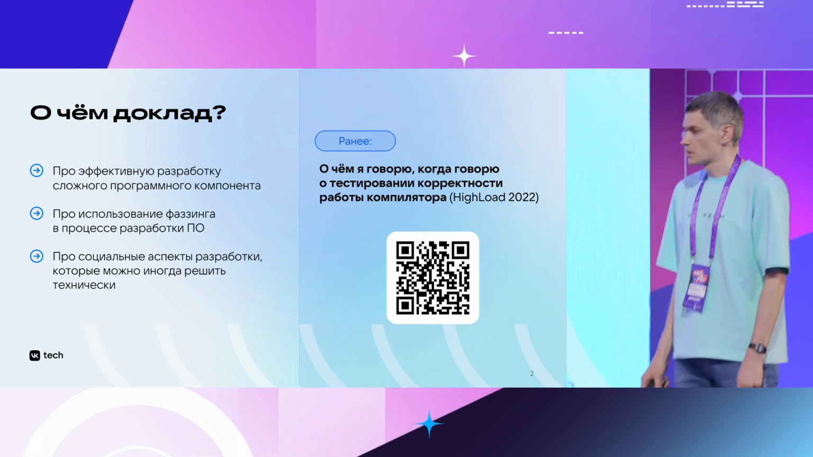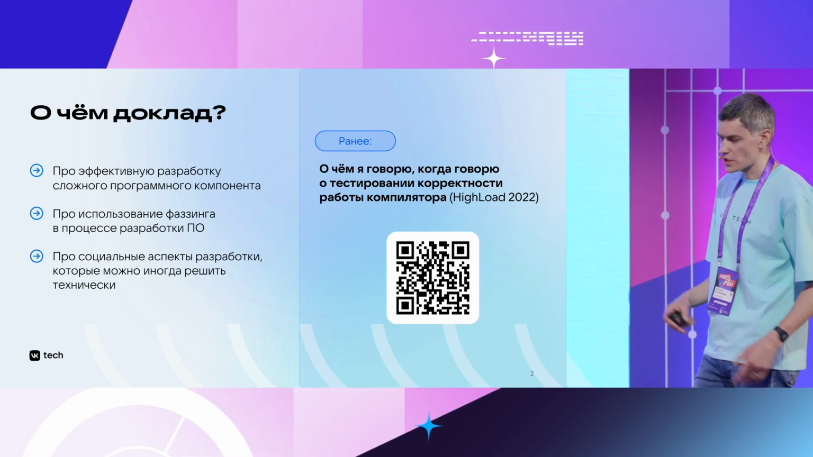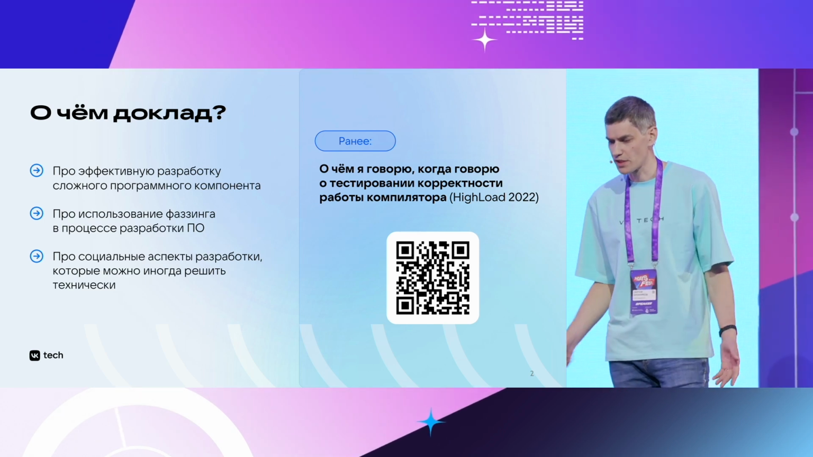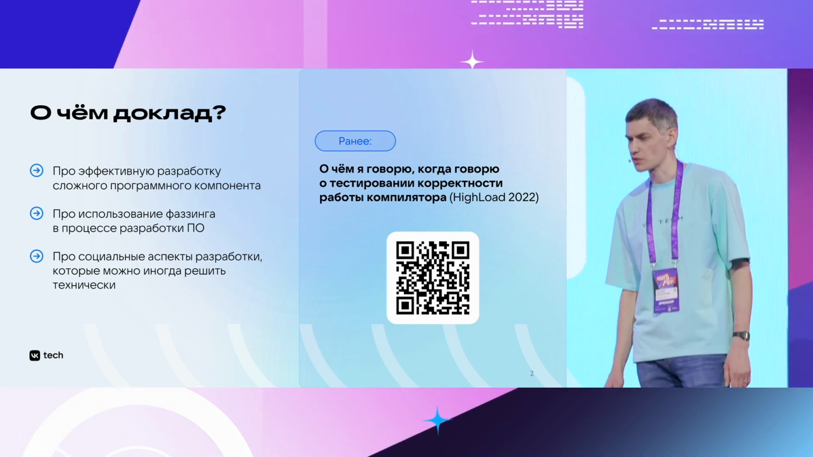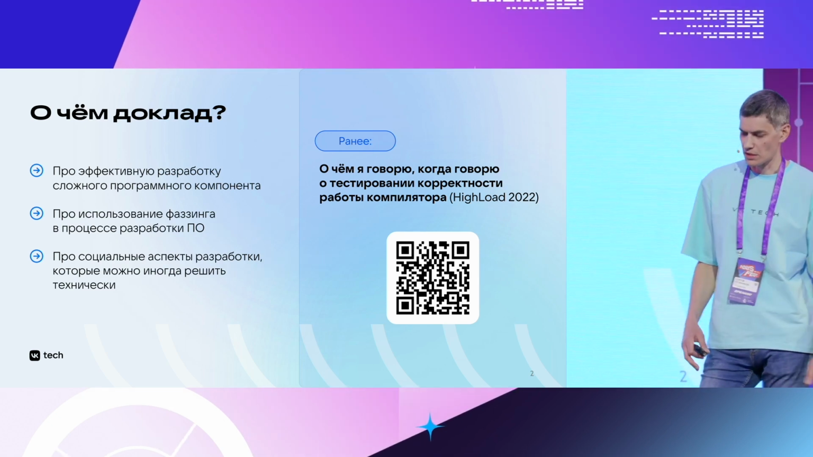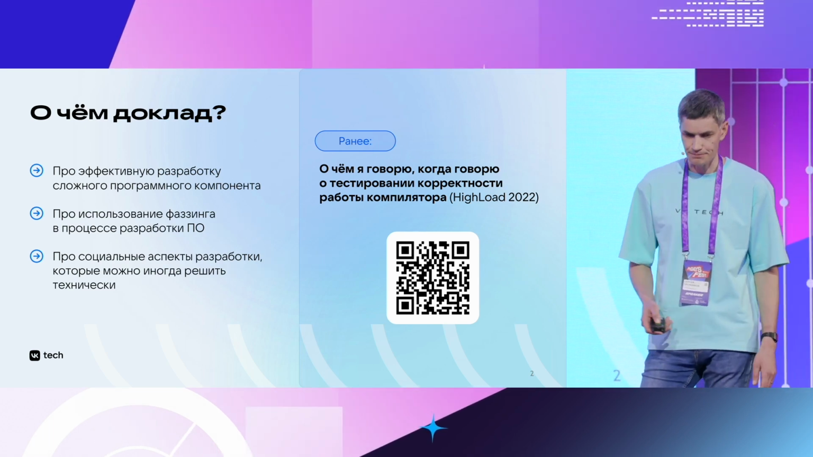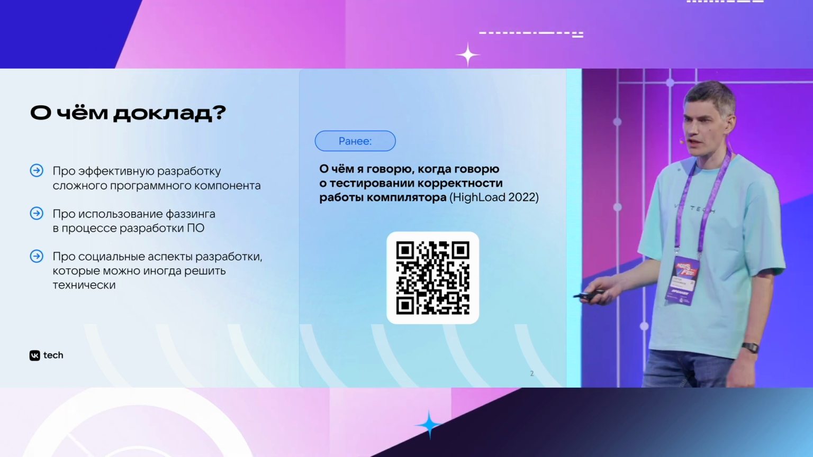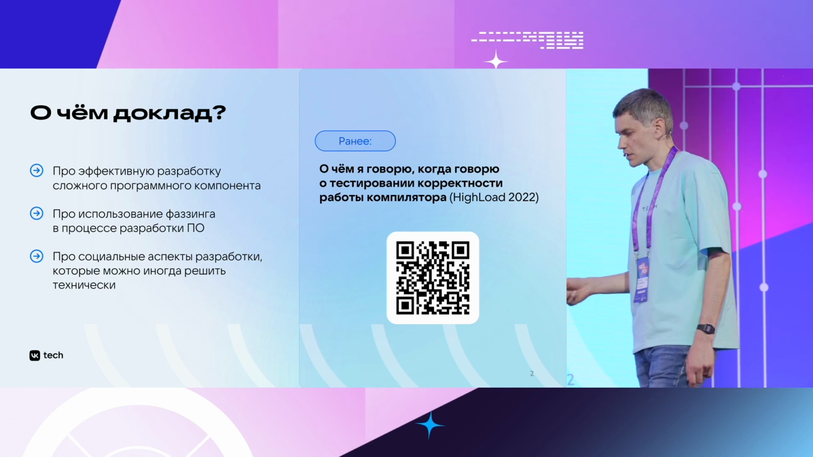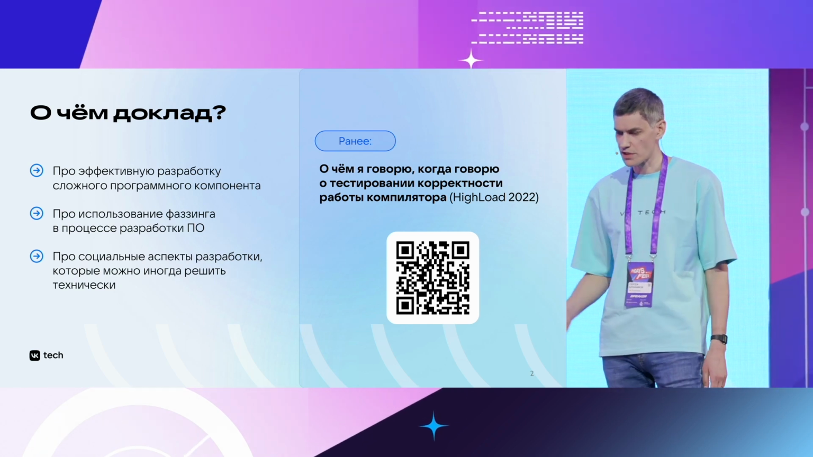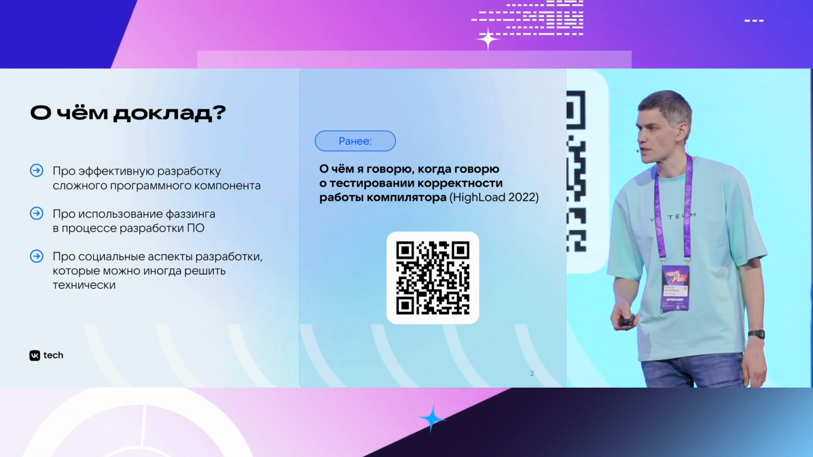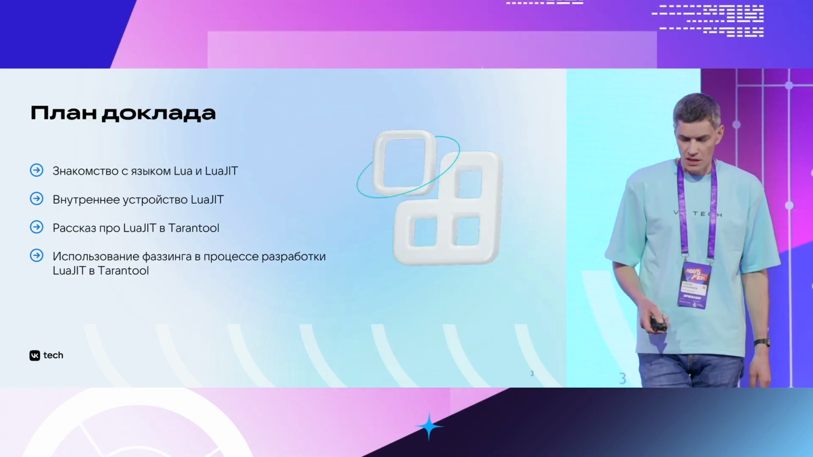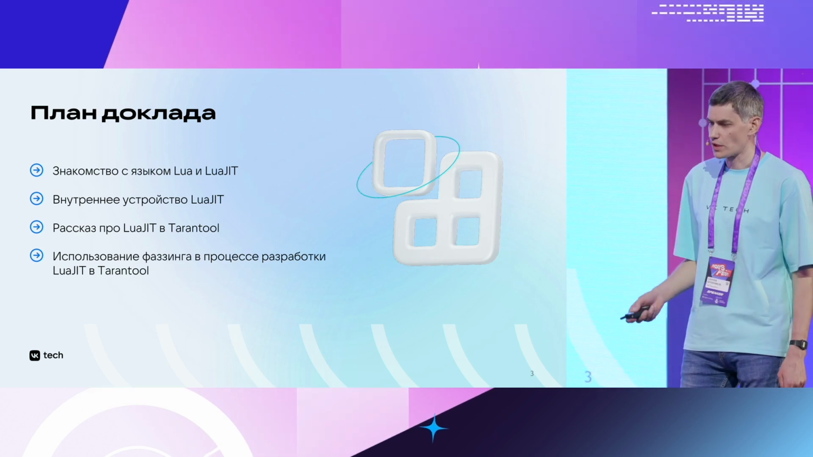In 2022, I did a similar presentation in the high-load section. This presentation builds on my previous one quite naturally. I've covered the entire timeline, highlighted some of the success stories, and fleshed it out with a bit more detail. I'll be speaking about LuaJIT, how to develop there, what the specifics are, and I'll be touching upon some of the social aspects of development.